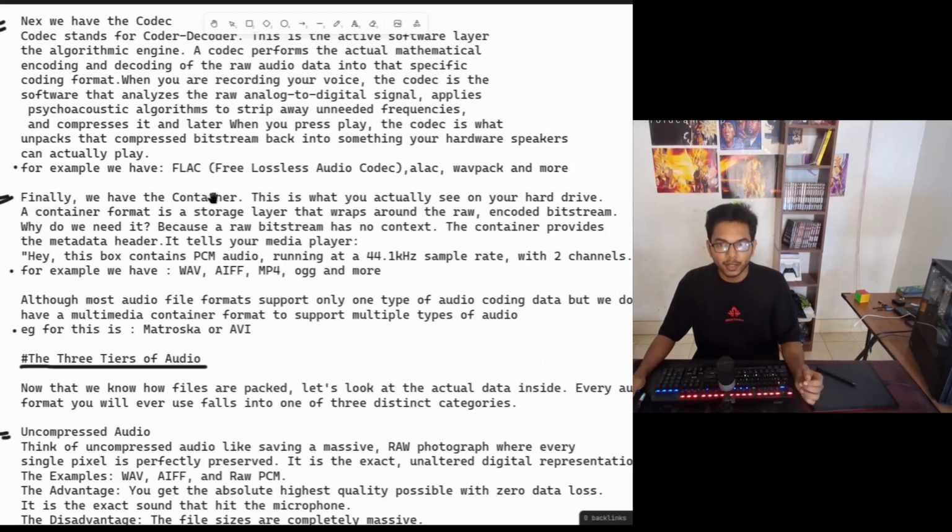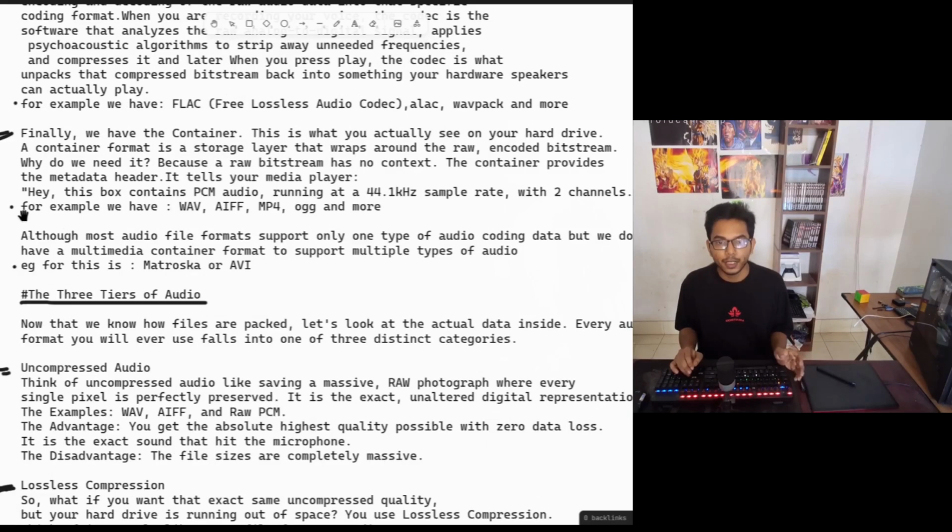Finally, we have the container. This is what you actually see on your hard drive. A container format is a storage layer that wraps around the raw encoded bit stream. Why do we need it? Because a raw bit stream has no context. The container provides the metadata header. It tells your media player, hey, this box contains PCM audio running at a 44.1 kHz sample rate with 2 channels. Examples for these are WAV, AIFF, MP4, OGG, and other formats.